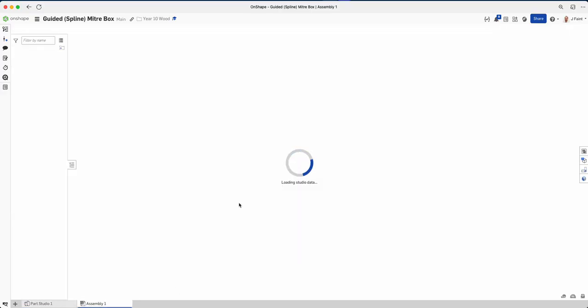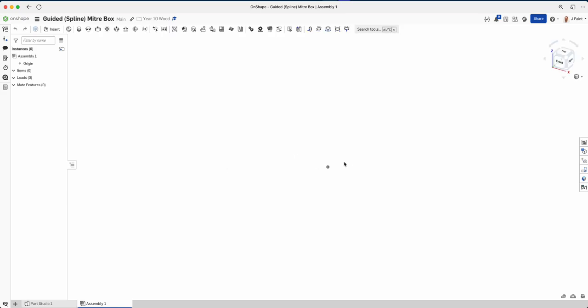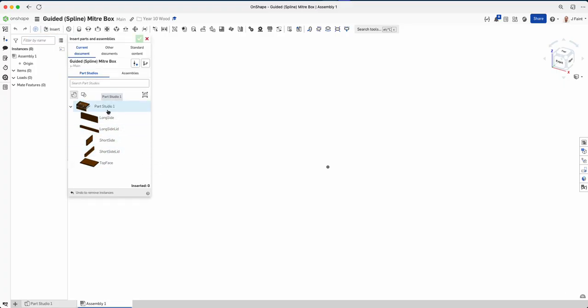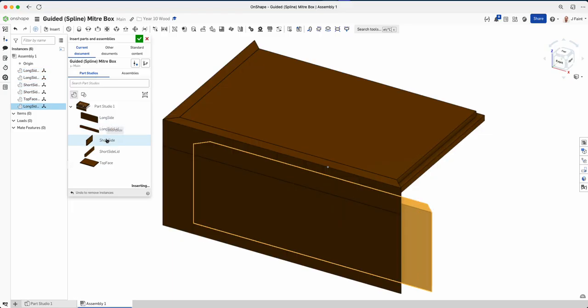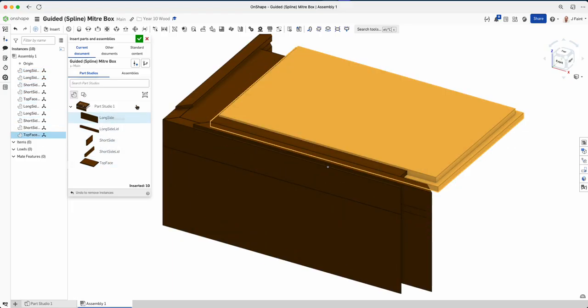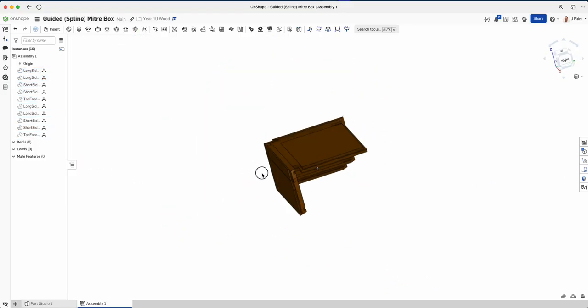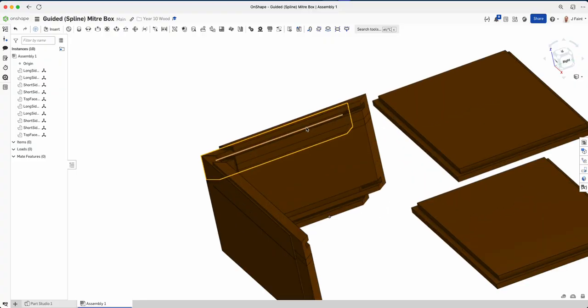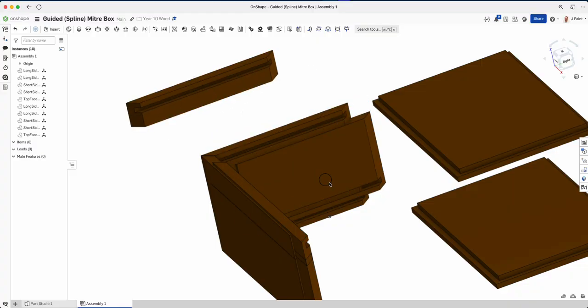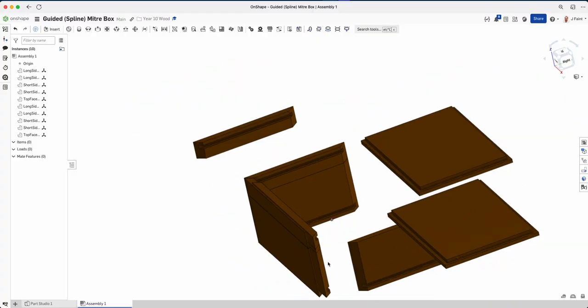I'm going to go now over to my assembly. This one here gives me the option to be able to insert my pieces. So I'm going to select all of those pieces, but I also need a second one of everything. So now I have all of those pieces in there ready to go, and I can move those around where I want to. So I'm going to just drag those extra pieces out of the way.